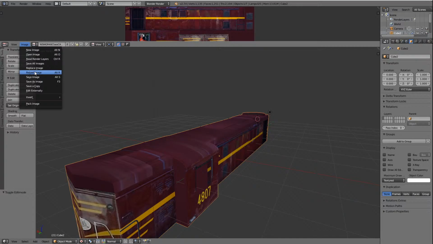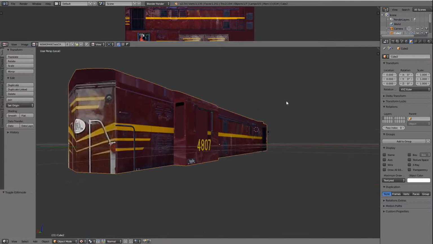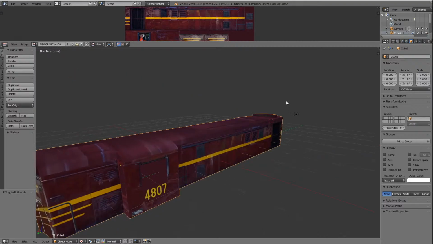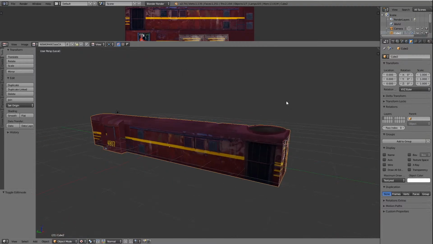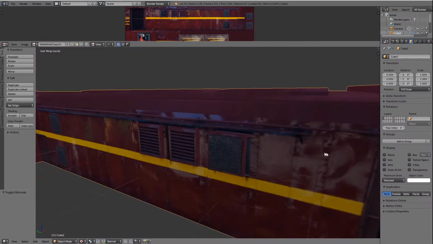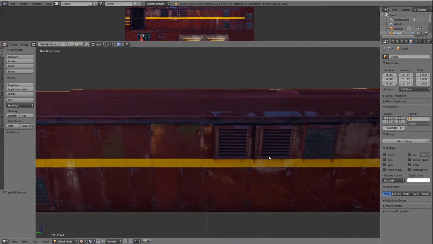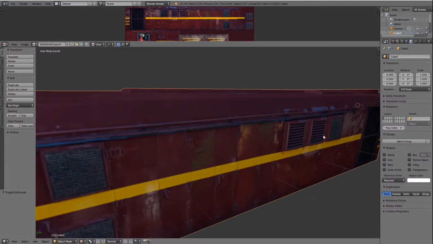Image, reload image. And there we go. Okay, that needs a bit of work actually. The texture is not 100% perfect, it needs darkening up. I need to take that image further as well. Got our 2 vents in. You can see there the vents continued on. I can live with that one.